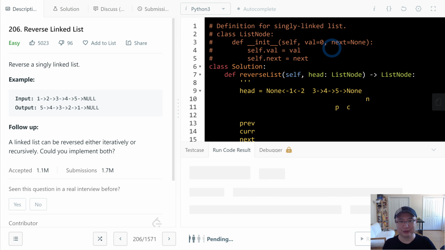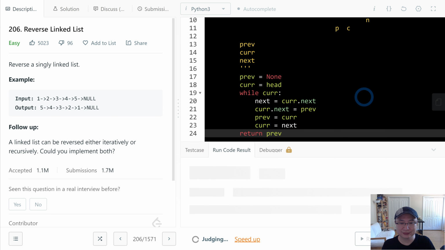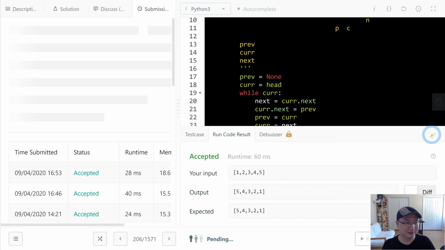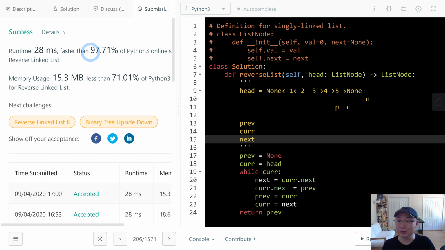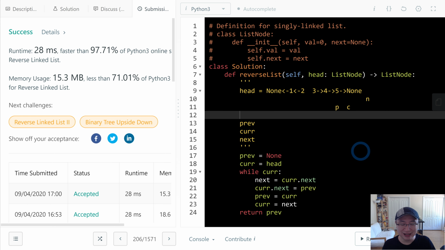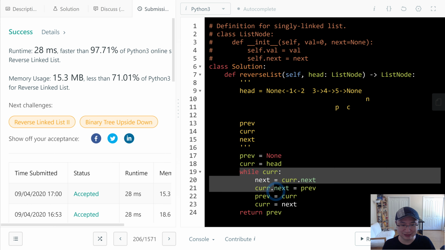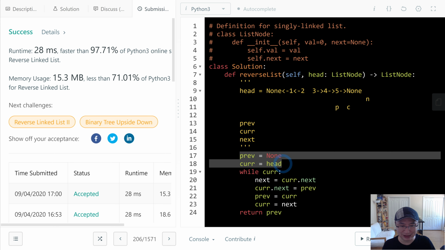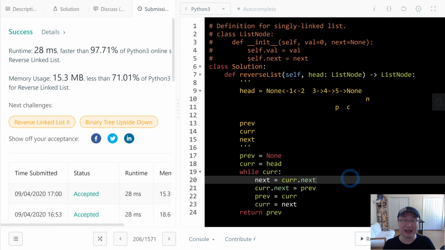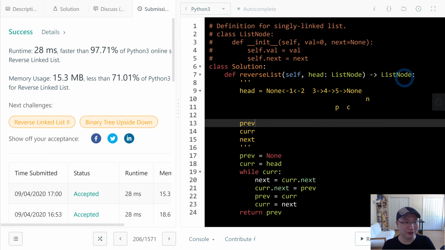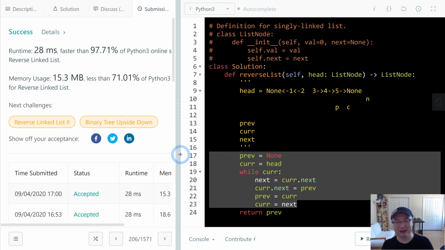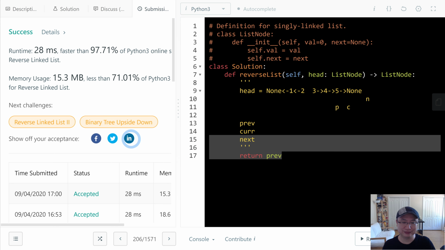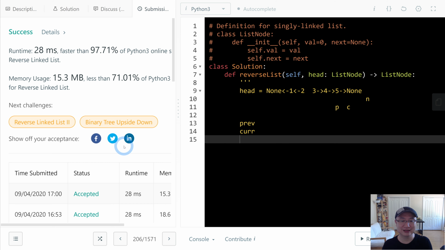Okay, let's check the code. Okay, looks good. Awesome. Oh, performance is not bad. The time complexity is linear time with constant space, because we do not use any data structure. And okay, now it's time to implement with recursion.